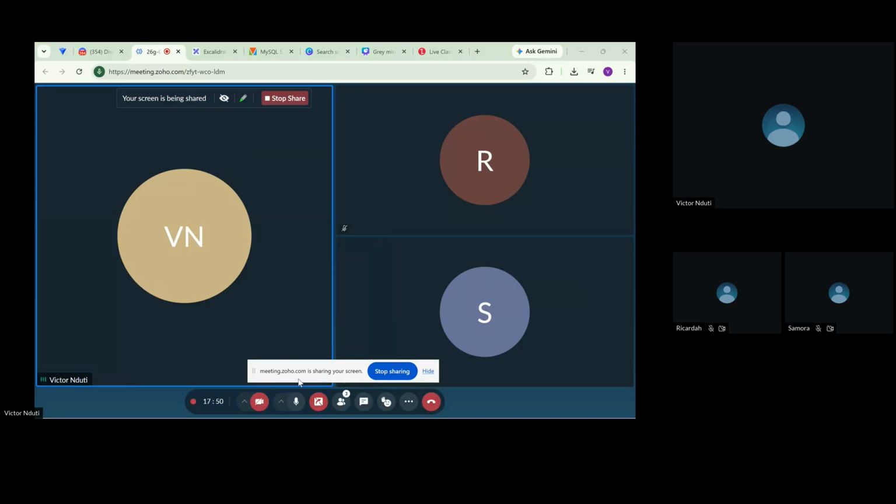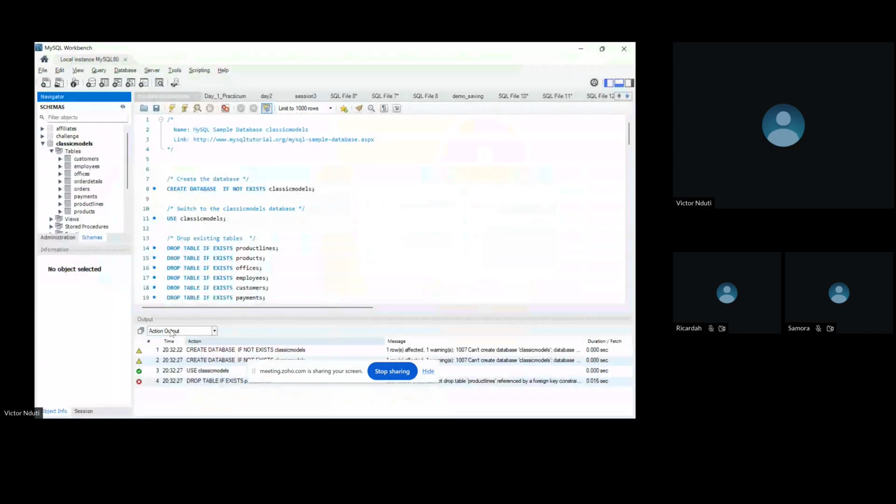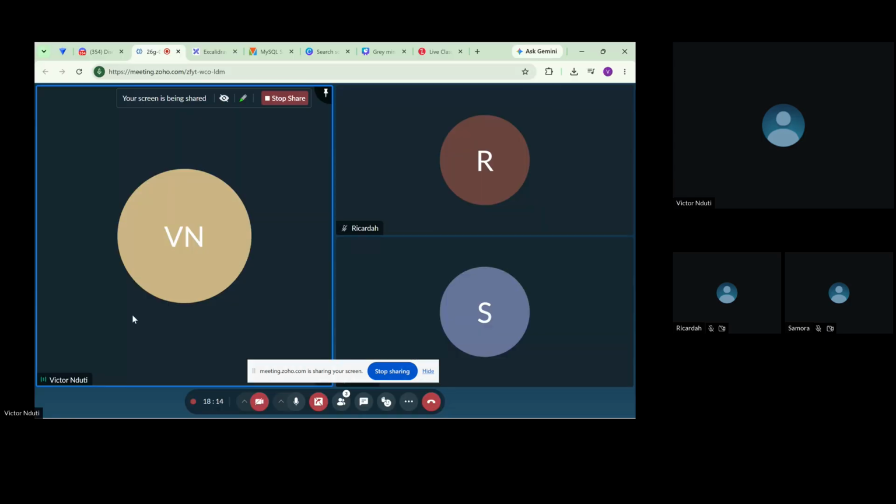Again, a thumbs up once you're able to see these classic models here. A very easy way to know is that you see it in the schemas and you can inspect the contents of the tables. You can even inspect the tables themselves and see the columns that we have right there. So that is a confirmation that now you have created the database and inserted all the tables and the data in that database.